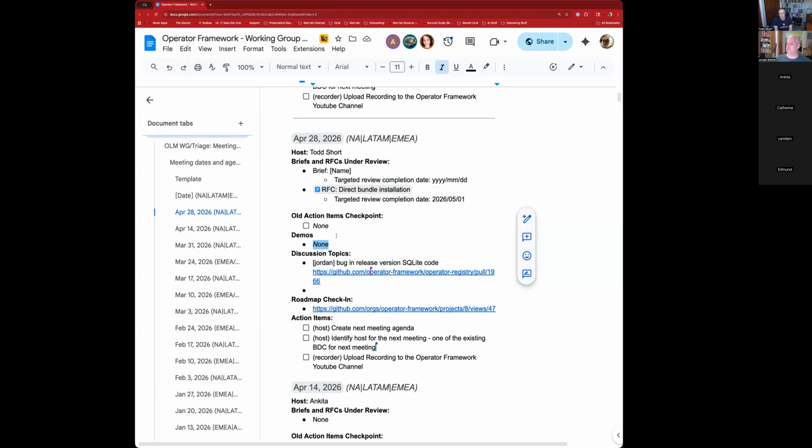The direct bundle installation RFC is limited to just being able to install from bundle images. So if folks want to take a look at that, it would be great. It has been open for a while, and I've gotten quite a few comments that have already been resolved by now. So this is sort of a final PSA if anyone wants to take a look. I'd really appreciate feedback.